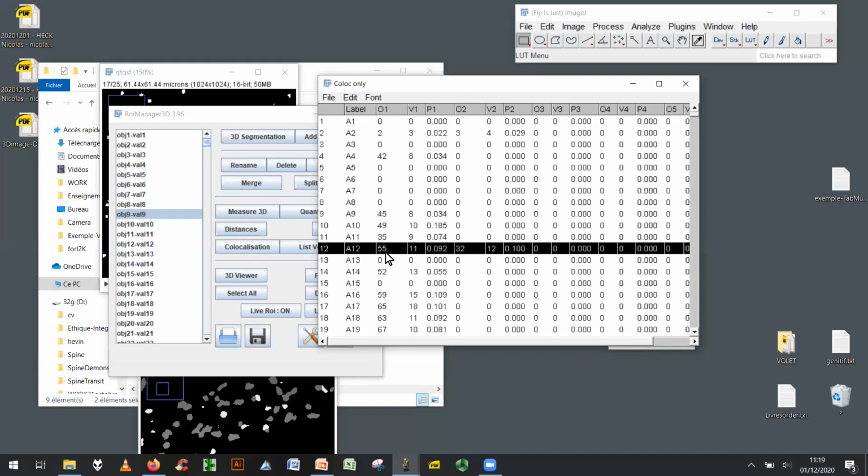So you want to say what is V1 and P1? Yeah, so V1, if I remember right, because I was not looking at those things at the time, V1, I guess, is the volume colocalization between object 12 and 55, right? And P1 is the percentage of this volume colocalization related to object 12. So that means 1% of object 12 is colocalizing with object 55.